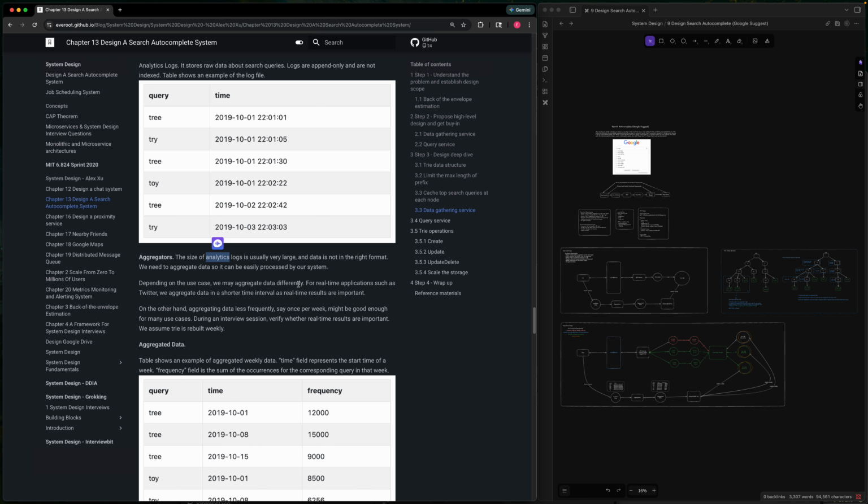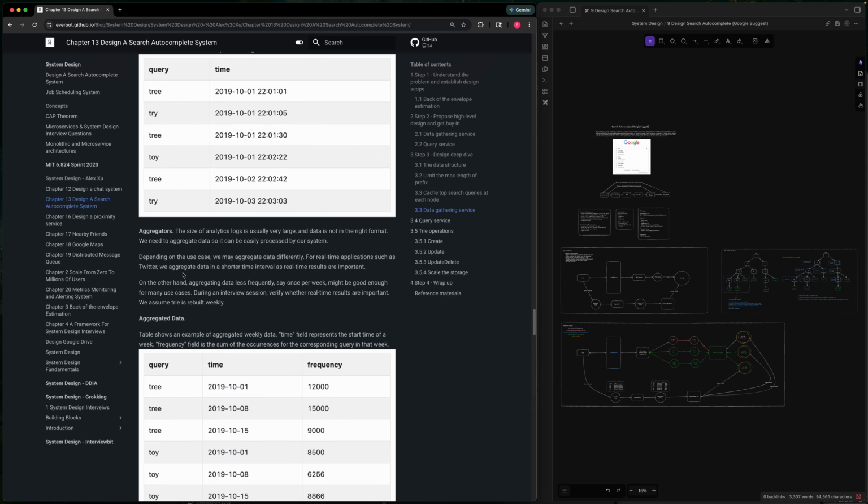The size of the analytics logs is usually very large, and the data is not in the right format. We need to aggregate the data so it can be easily processed by our system. Depending on the use case, we may aggregate data differently. For real-time applications such as Twitter, we aggregate data in a shorter time interval, as real-time results are important. On the other hand, aggregating data less frequently, say once per week, might be good enough for many use cases.